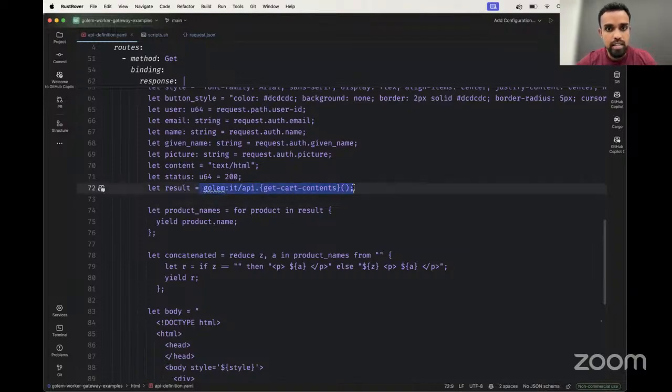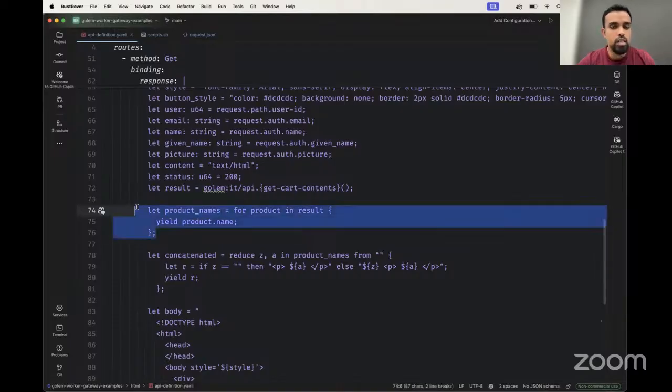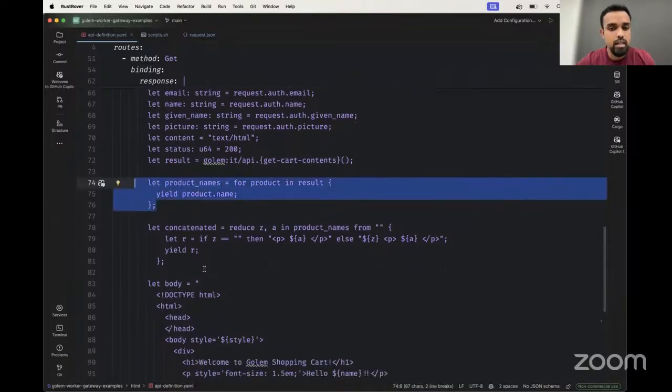But here you can see this get card contents is a list of records. And each record is a product information. And I don't care about the rest of the product information. I just care about product name. So I loop through the result and just get the product name. And now product names is a list. This is only for demonstration purposes. You can do it in different ways.